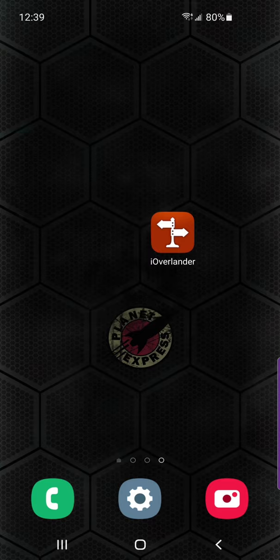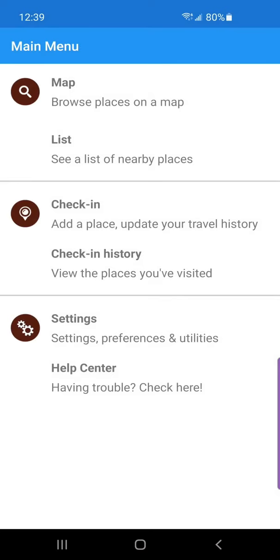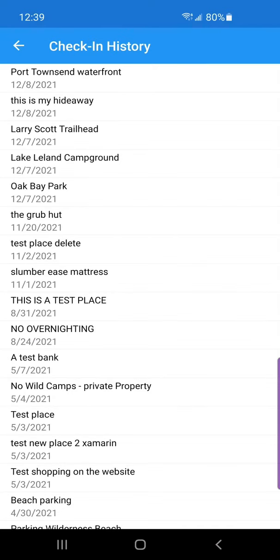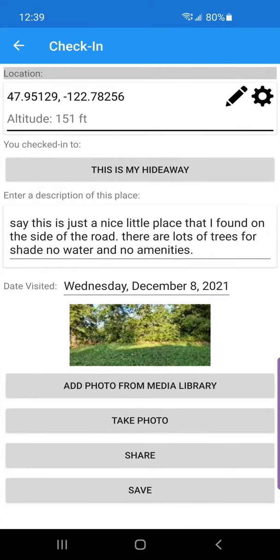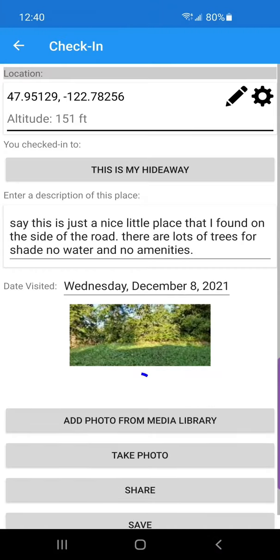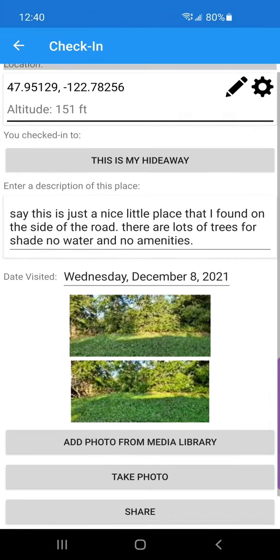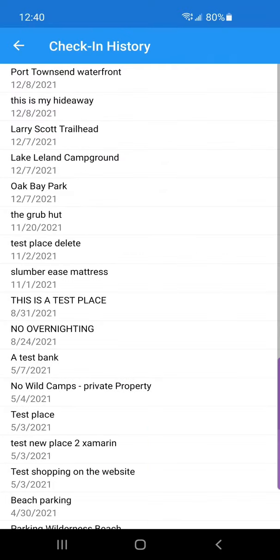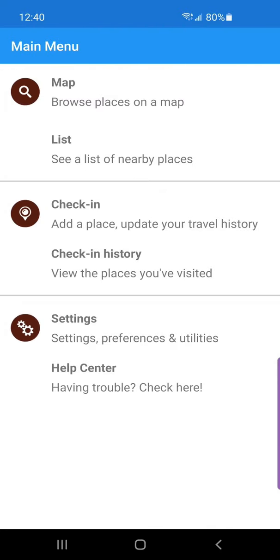So let's launch the app. And then we'll go to check in history. And then in check in history, you can go to the place where you're currently at. In my case, this is my hideaway. And I'm going to add a photo from the media library. I say use my camera. And there it is. So now you can say save, and that'll upload that image to the place that you've added.